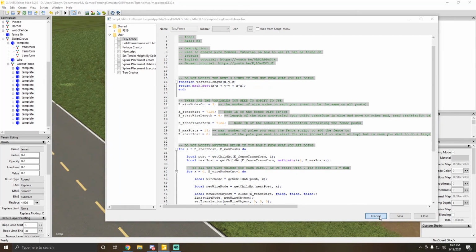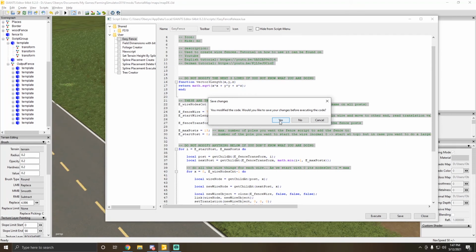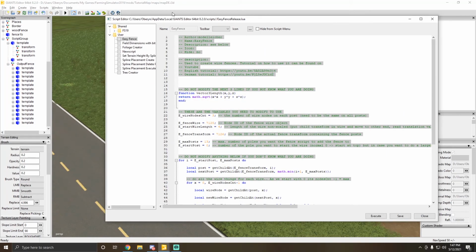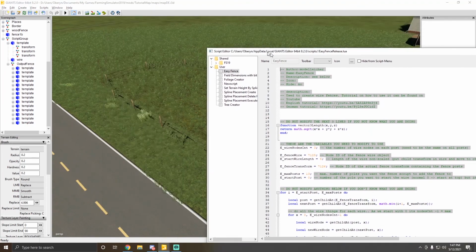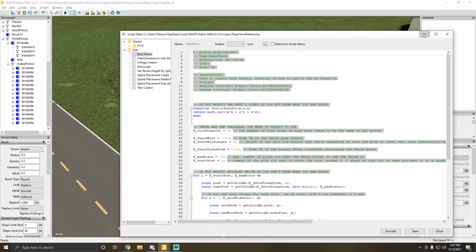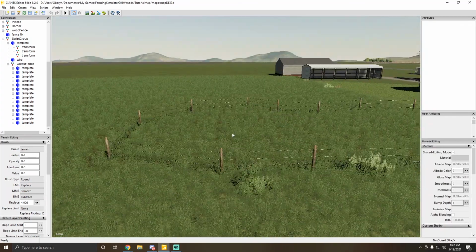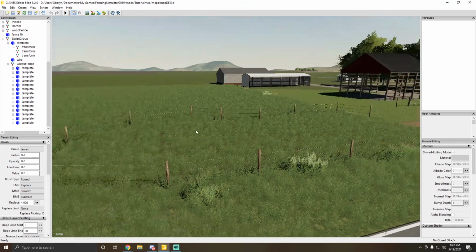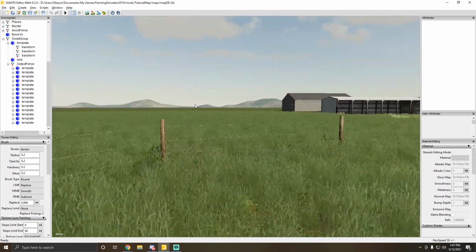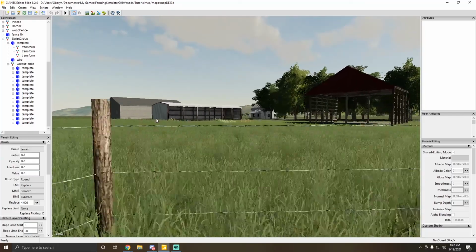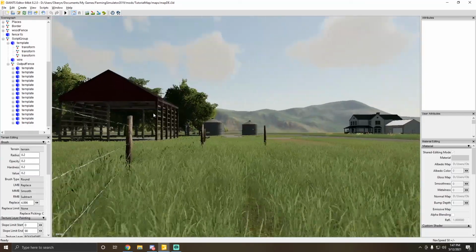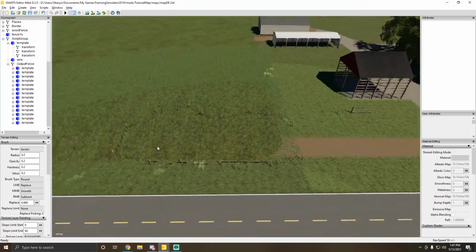Okay, I'm going to execute. Yeah, sure, let's save the changes. And did it work? Yep, there we go. Sorry, I didn't have it. It was hiding behind here. Okay, so it's pretty wonky. It's a fence that is obviously wonky because I was deliberately doing that, but there we go. There's our fence. It looks perfect. Actually, it looks really good. There's a couple kinks in it.